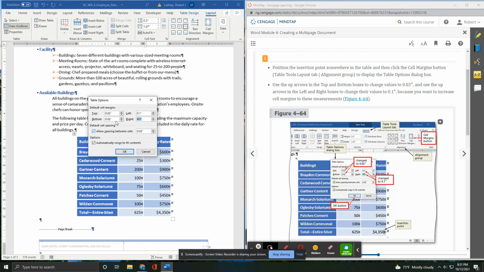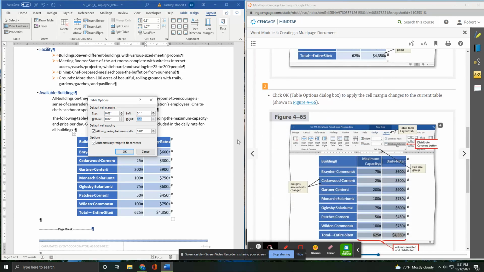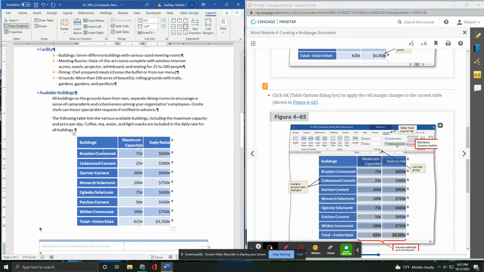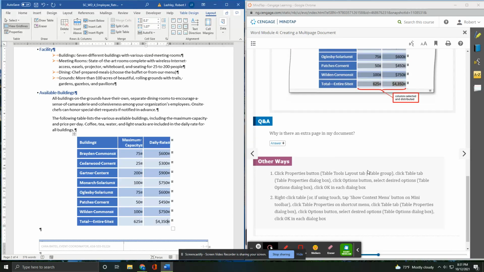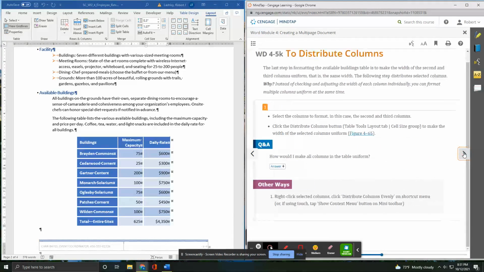Left margin, right margin, top margin, bottom margin. Okay? Click OK. And now it gives us a little bit more space in our margins, on the top and the bottom and the left and the right. It looks like what's in here. It just makes it look a little nicer. You can play around with it if it was your own assignment.